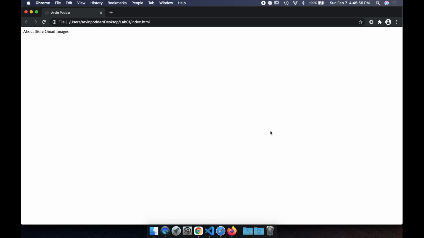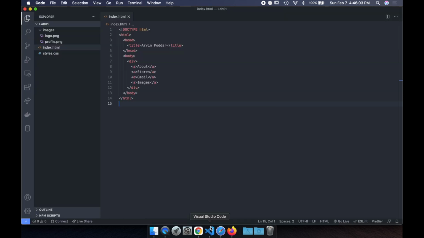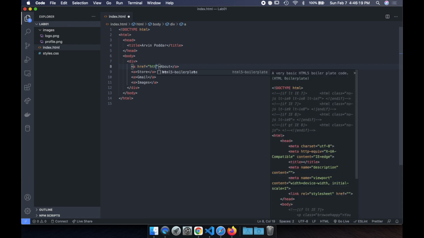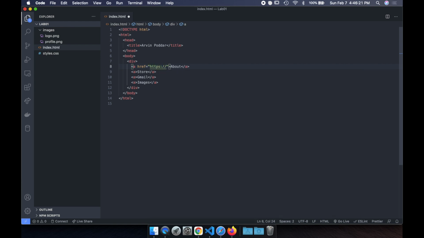Now for each of these links, I want them to actually go somewhere when I click them. Right now they don't do that. So in order to make that happen, let's go back to VS Code, and we need to add an attribute to each of our A tags called an href. And an href defines where this link will take me to. So in this first case, for about, we want it to go to Google's About page. So that is just https about.google.